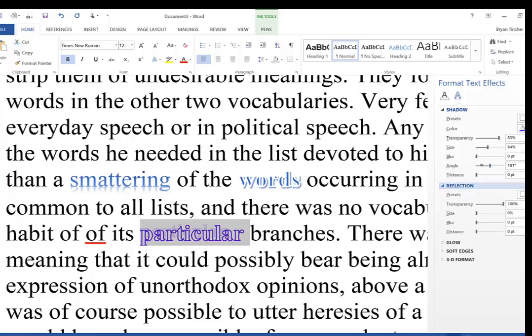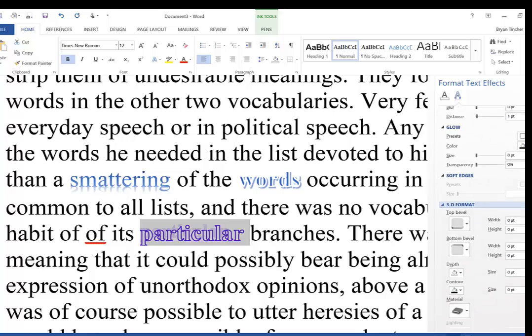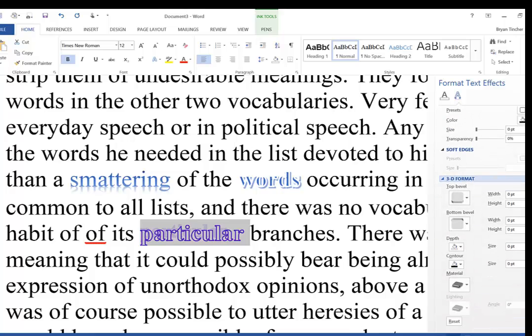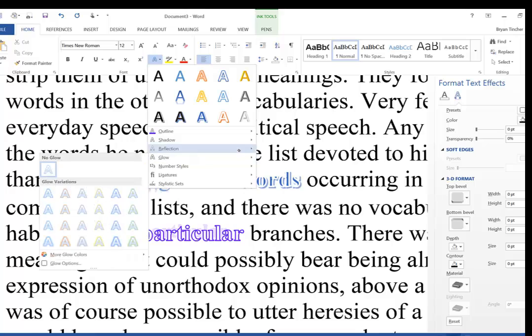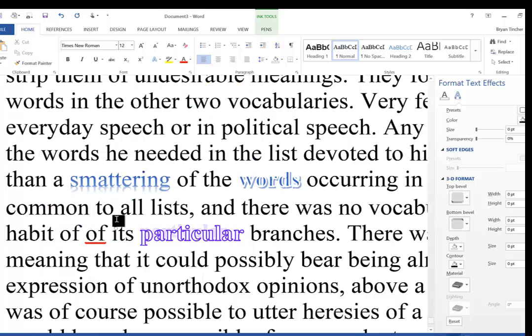You can also click here and go with the reflection. You can change it. You can go to glow, soft edges, and then 3D format. This will apply to some of the effects, but not necessarily all of them. So one more, we'll double click the word. We'll go up here to the text effects. Let's go with glow, and let's go with this one.